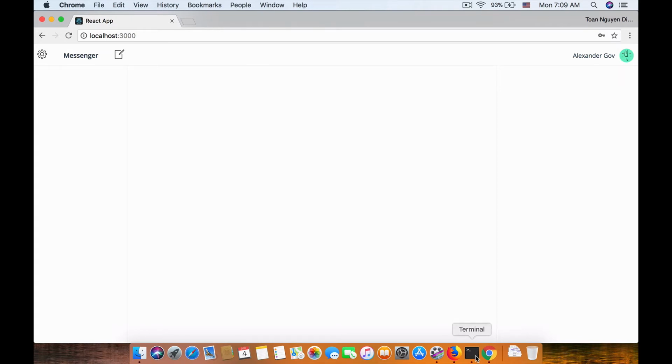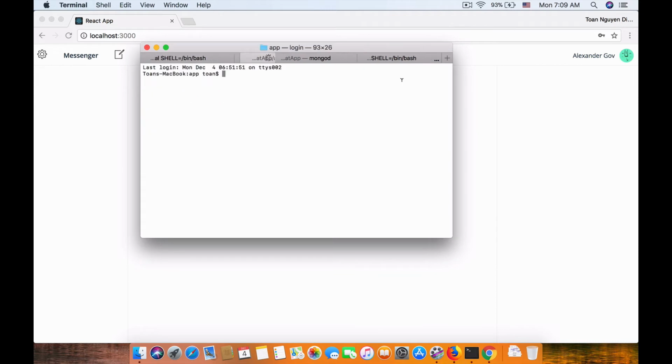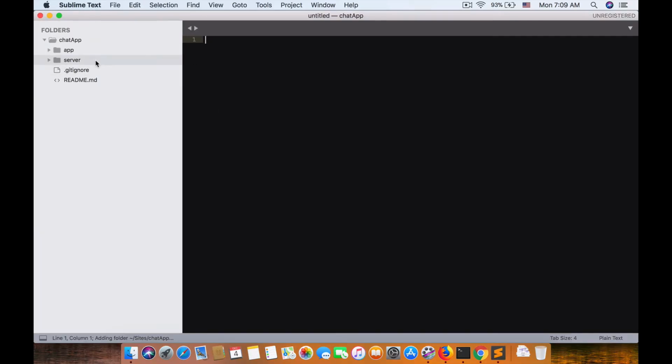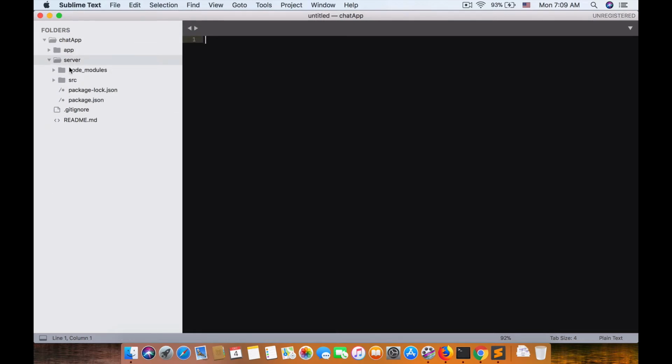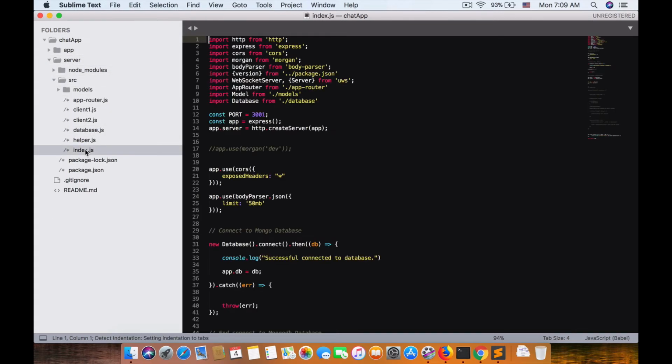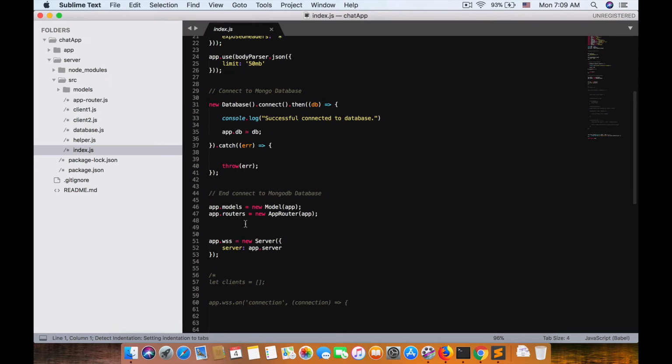So let's get started. The first thing, I'm changing to the root of my project and opening it in Sublime. What we have so far is the app and the backend server. In our server we have this initialized WebSockets.